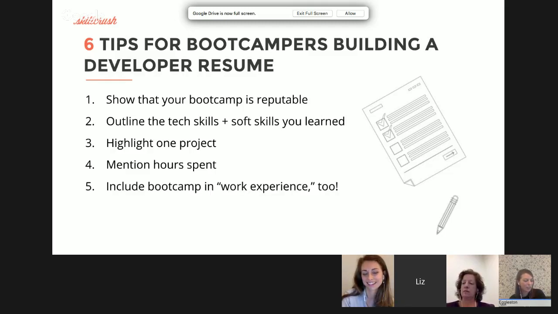So next, you want to include the boot camp in your work experience also. We talked a little bit about this before, but this would be including freelance jobs, teaching experience. If you are a hacker in residence, include that in your work experience too. A lot of boot camps will have the opportunity to stay on after you graduate and be a hacker in residence or a TA, and those are legitimate jobs. Those are serious jobs. You're still working. You're still doing projects. You can definitely include those on your resume.